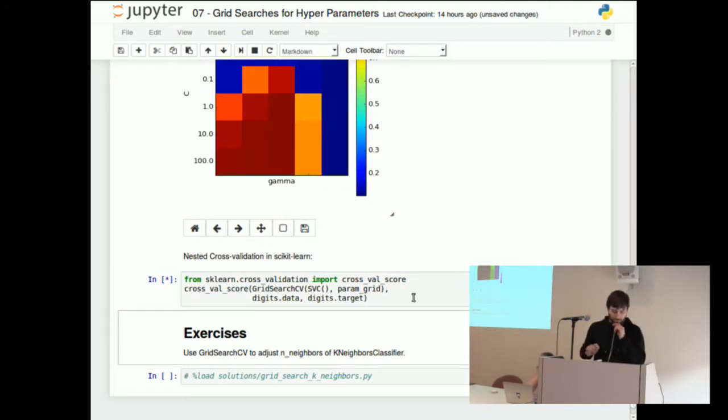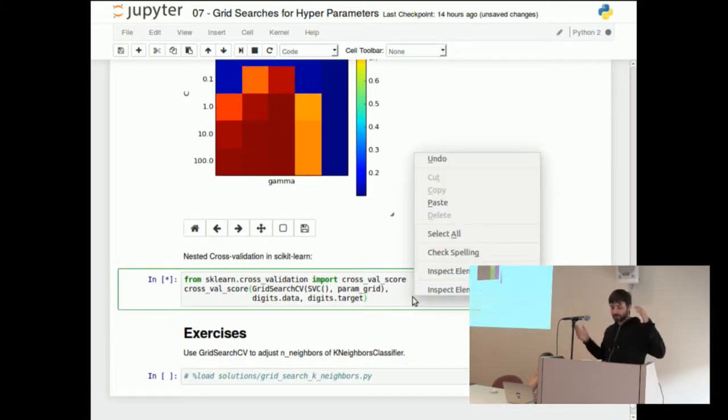OK, so what I want you to do is use GridSearchCV to adjust the number of neighbors in the k-nearest neighbor classifier on a digits data set. So split your data set into training and test set, do grid search on the training set, and then see how well you can do on the test set.